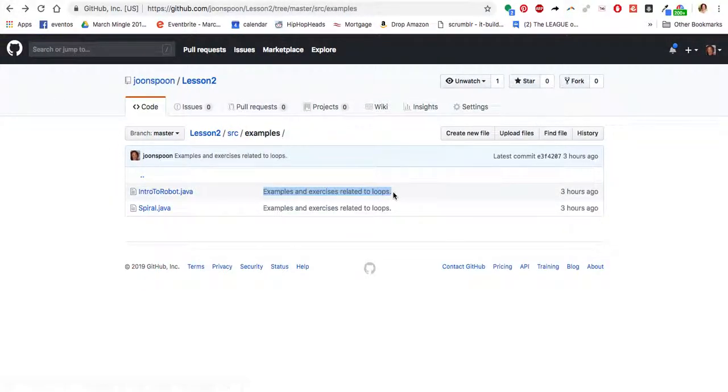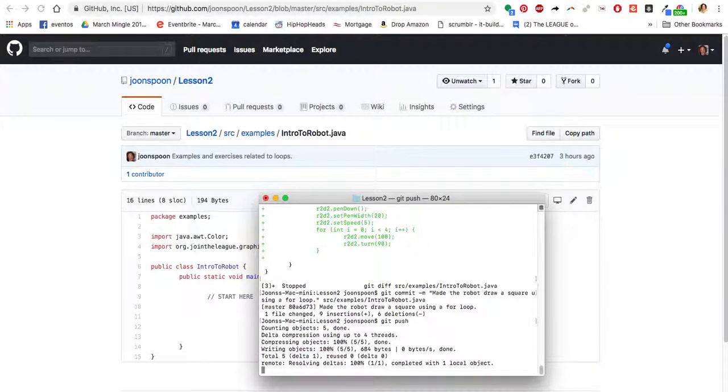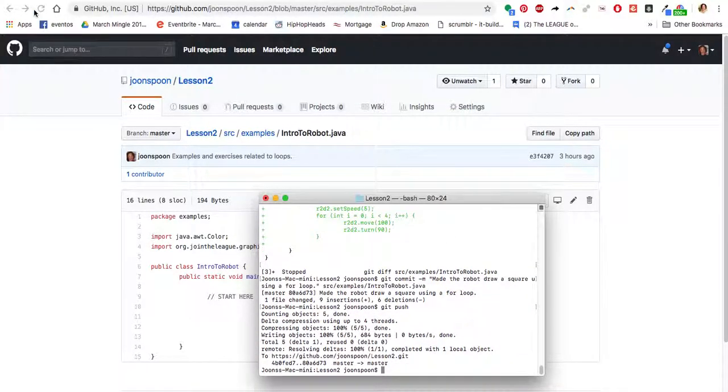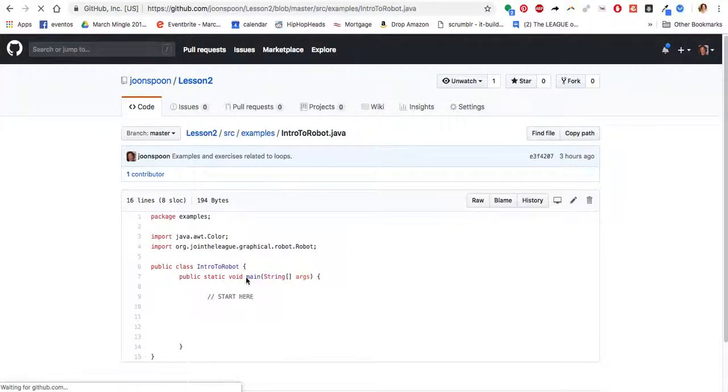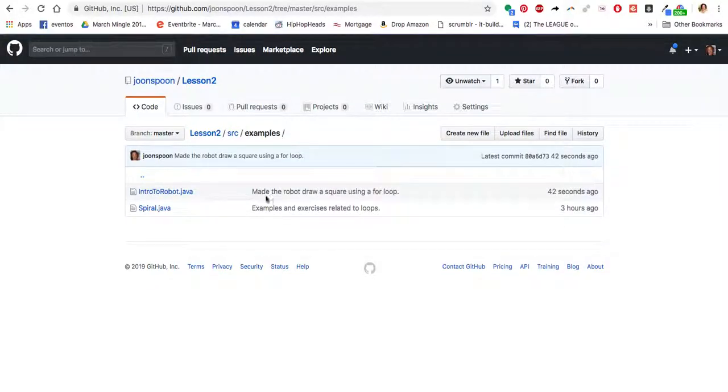This part here, that's the comment that I entered. It's going to show up there 3 hours ago. So it's not gone up to GitHub yet. If I want to push it up there, I've got to do git push. And when I refresh my browser, I'll see the new code. And when I go out a little bit, you can see my comment here.